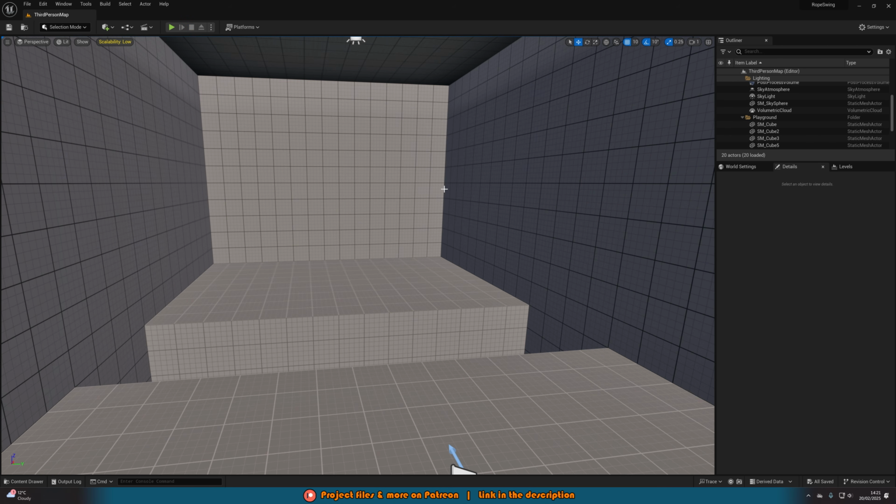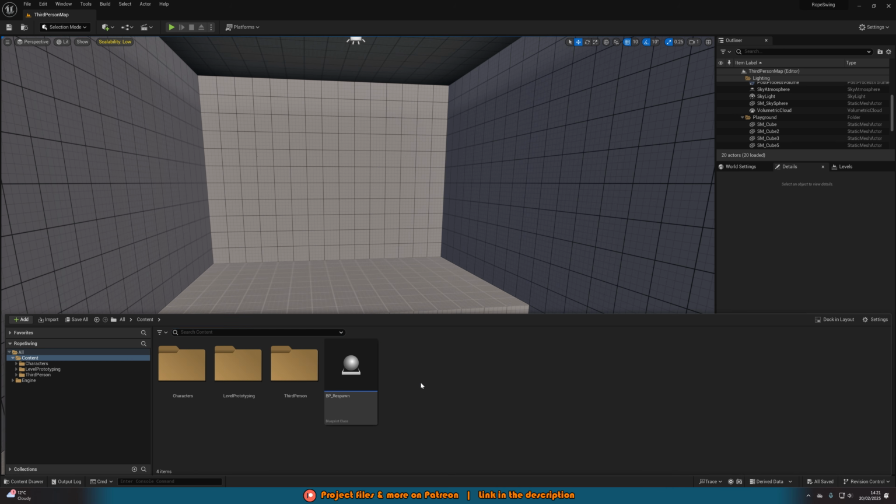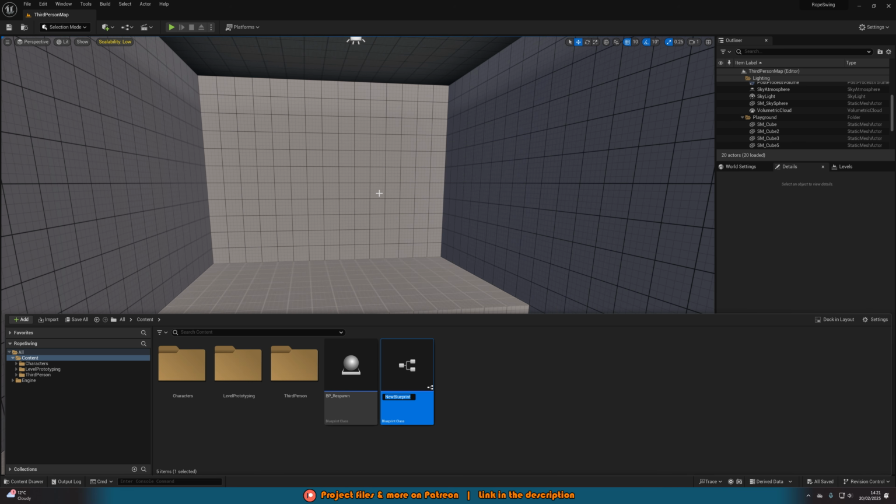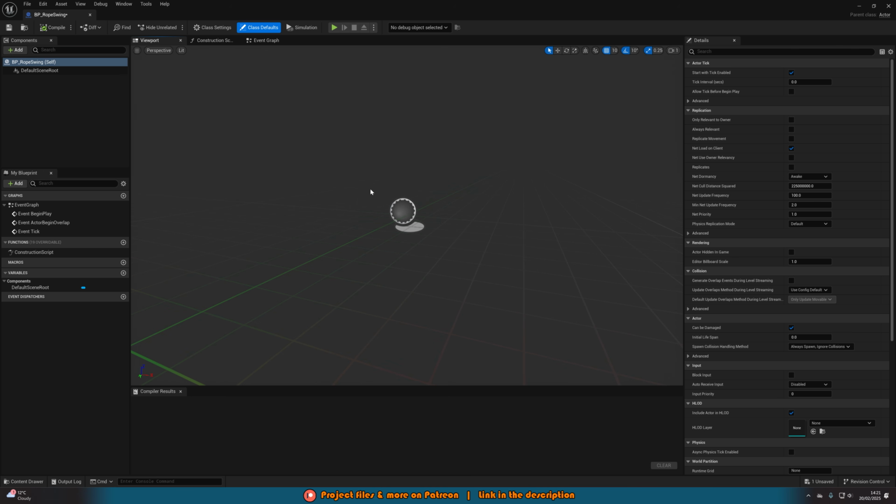So what we want to do first is create our blueprint, which is going to control climbing on the rope and swinging on it. To do that, we can hit Control Space to open up our content browser. Then I'm going to right click and create a blueprint class, creating an actor. I'm going to call this BP_RopeSwing, as that makes the most sense for me, but you can name this whatever you want. And we're going to open this up straight away.